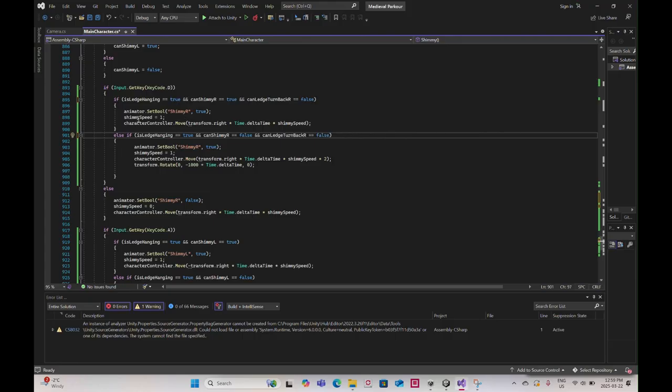So this is just shimmying left and right. I can shimmy left and right if there's no wall detected. I can shimmy around the corner if there's no wall detected.